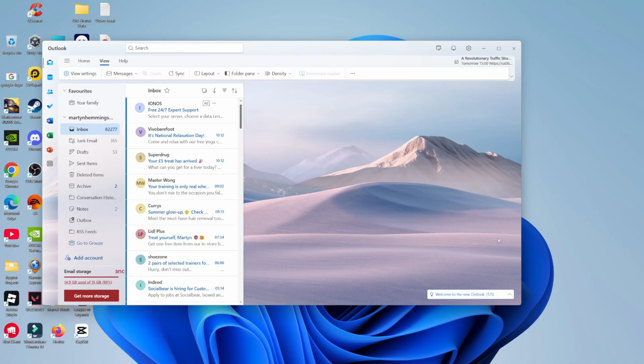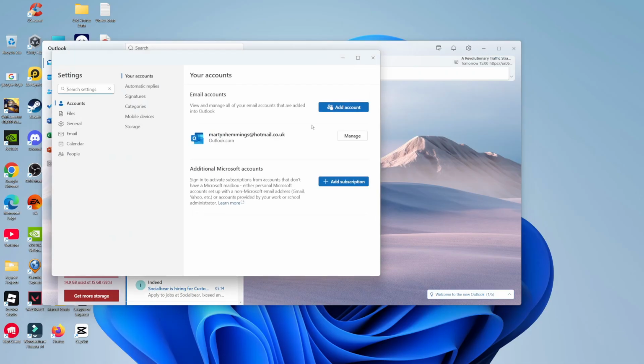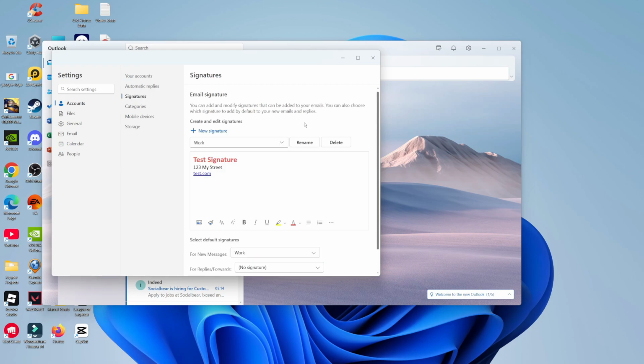To get started with this, what you want to do is open up Outlook and log into your account. Once you're logged in, come up to the top right hand corner, and click onto this gear icon to open up your settings. From here, come over to the left hand side and click onto signatures. You can see that's in the menu here on the left hand side. And once you've done that, you can go ahead and add a signature.